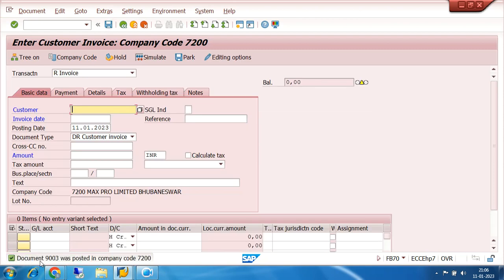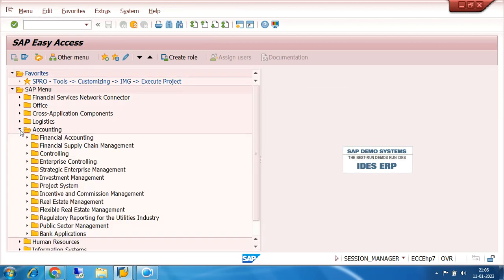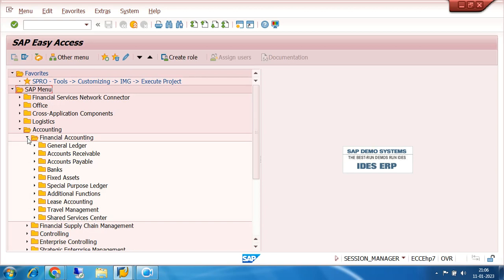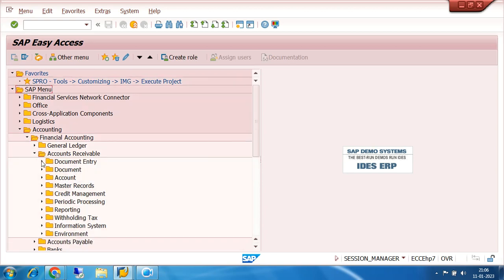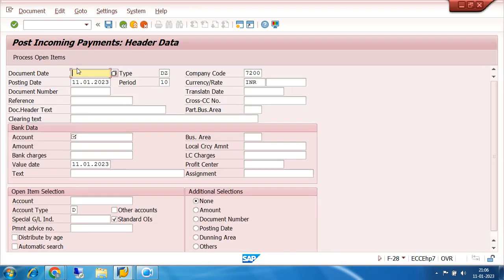So the value of the invoice is 80,000, right? Out of these 80,000, let us clear 50,000 first, but it will be through the residual clearing method, okay? Not partial clearing, it will be through the residual clearing method. So I will go to the document, incoming payment, and I will go to document date. This is the bank GL.